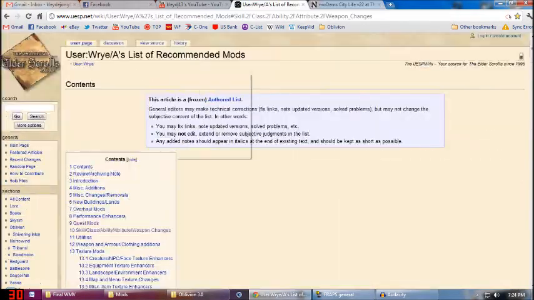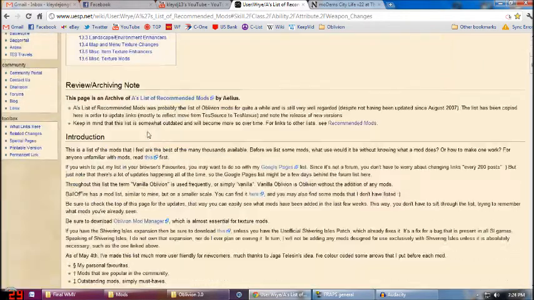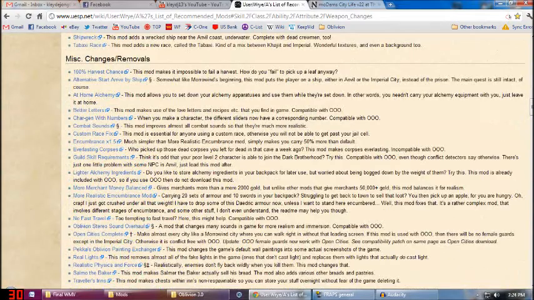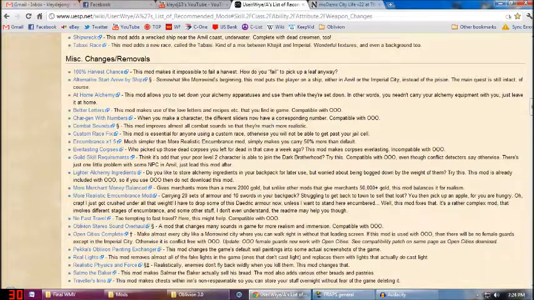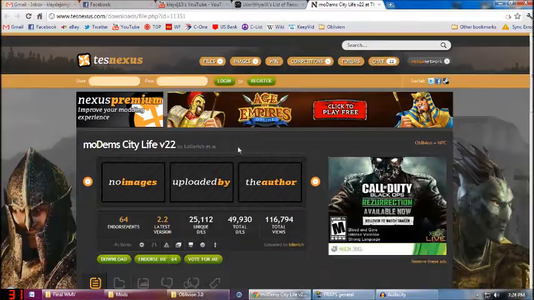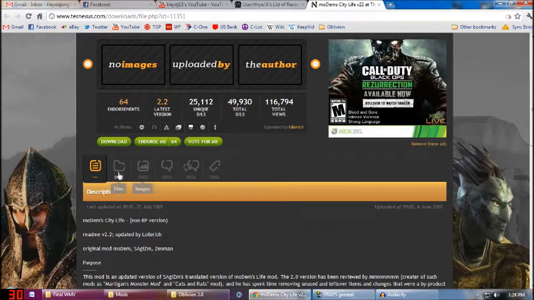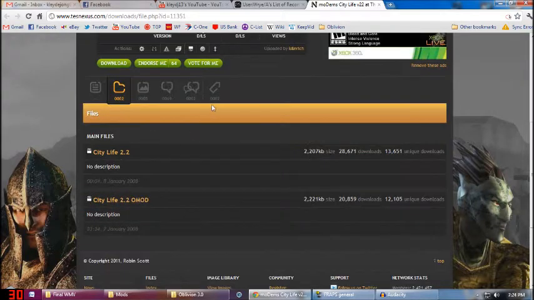Also on the wiki, this is a great website. This guy actually, Rye, he has a list of recommended mods. I mean, there's tons of stuff here. And he's got little symbols here for if he likes it. And then it'll usually link you to something on the Tes Nexus site. So let's go ahead and download this file.